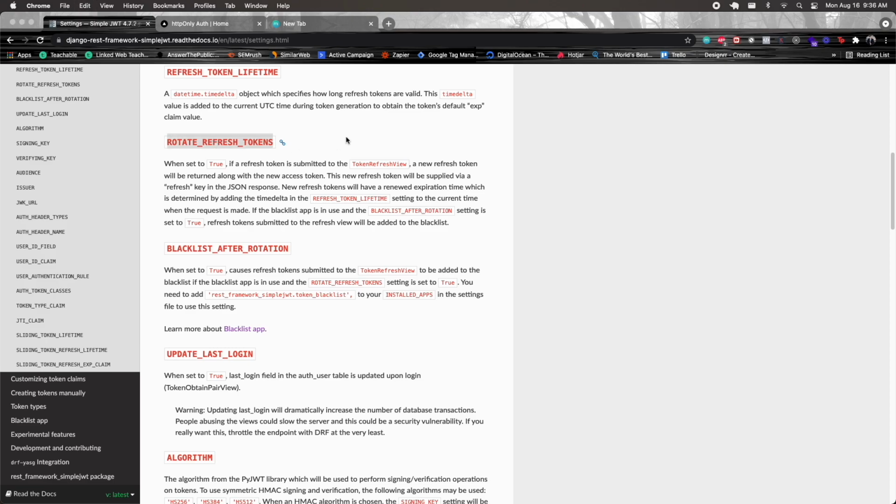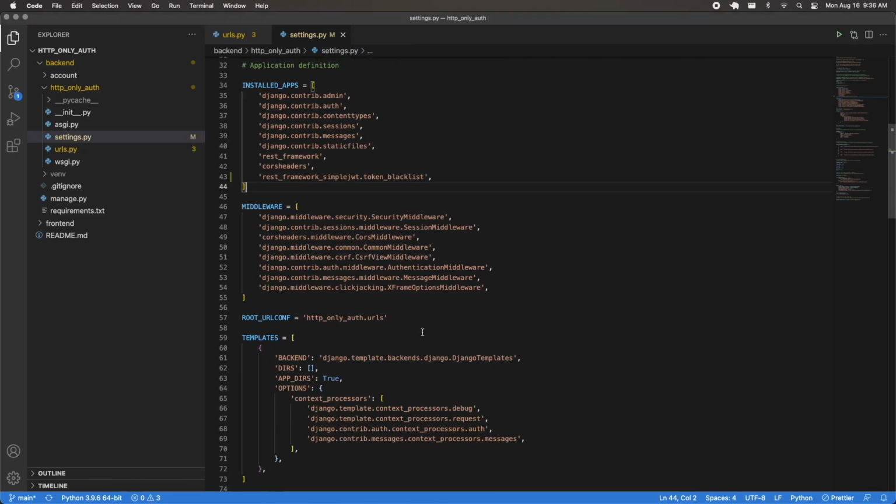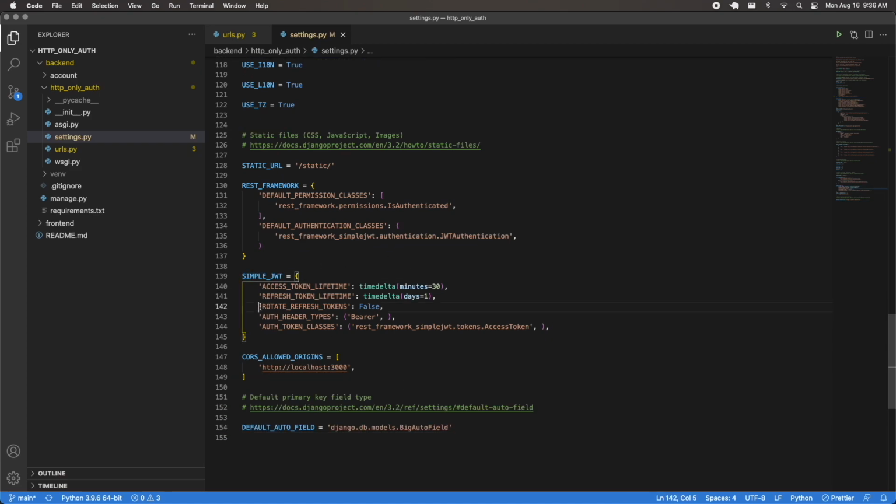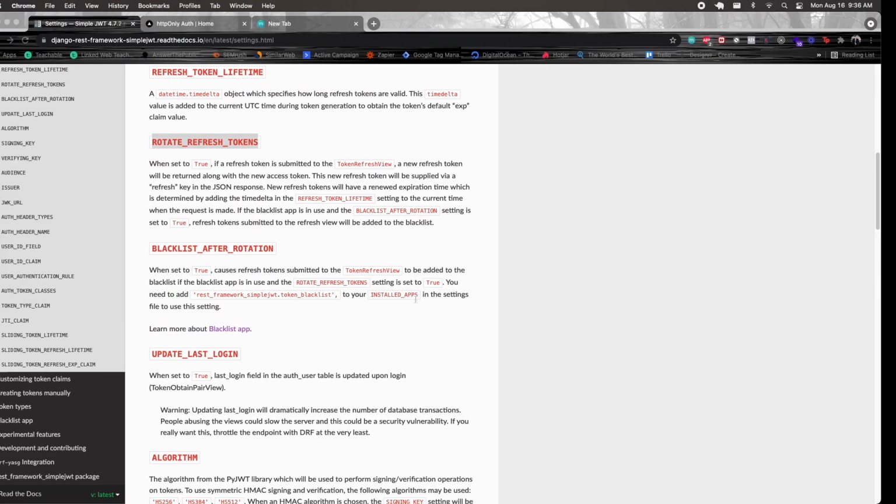So rotate refresh tokens. I want to rotate my refresh tokens. So I'm going to go to my simple JWT setting. And then looks like we already have this rotate refresh token setting. And right now it's set to false, which by default it is set to false. So I'm just going to set it to true since we already have it here. So we have that setting.